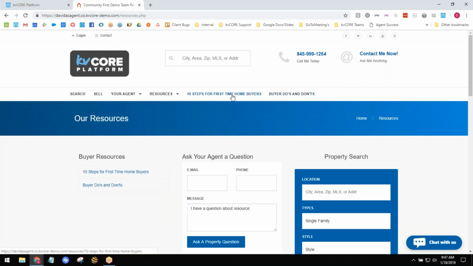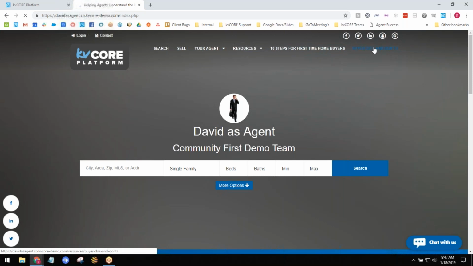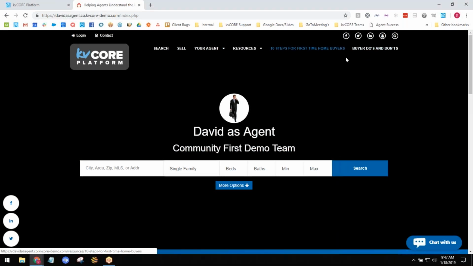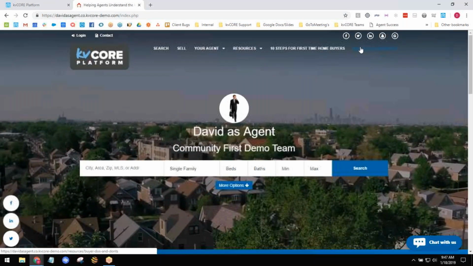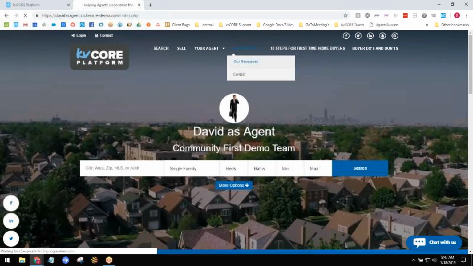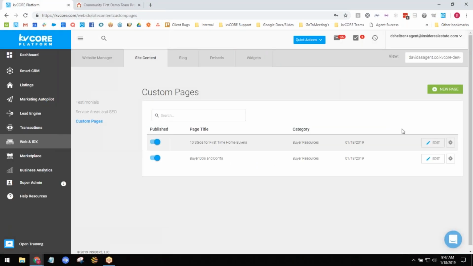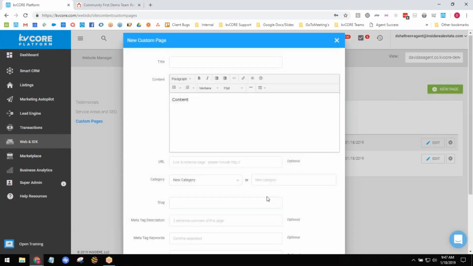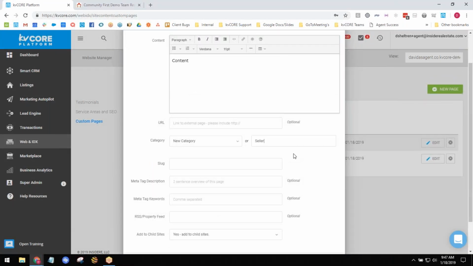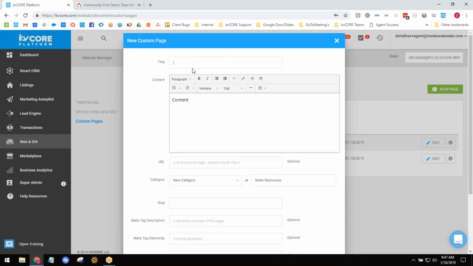Each one of these is going to live up here in your navigation, and we can turn these off from WebIDX to say that we don't want them to show up in our navigation, but we do want them nested under our resources page, right? Buyer do's and don'ts. So now we can go in and create another custom page and create a new category called seller resources and make these more oriented towards sellers.